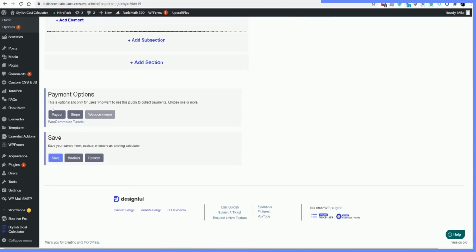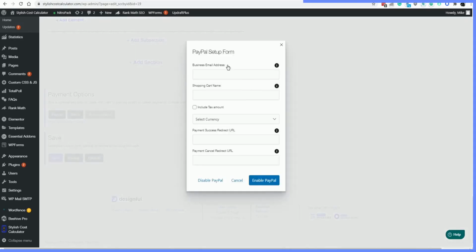If you want to take payment, by the way, you can go down to the bottom of the calculator and integrate this with PayPal and Stripe and WooCommerce. You need WooCommerce installed as a plugin in order to use that, obviously, so that's the reason why this is not working for us. But you can go ahead and set up PayPal, include tax or not include tax. You can choose your currency. You can do all kinds of stuff with this.